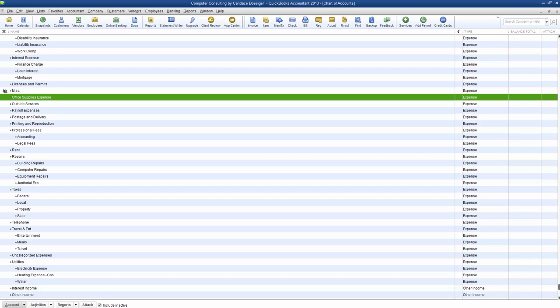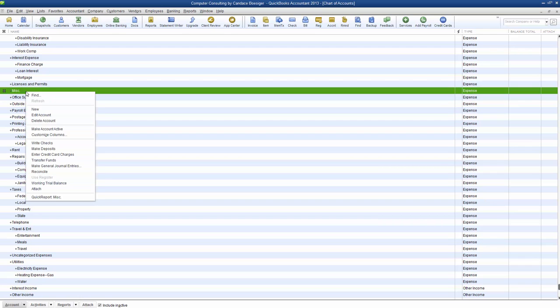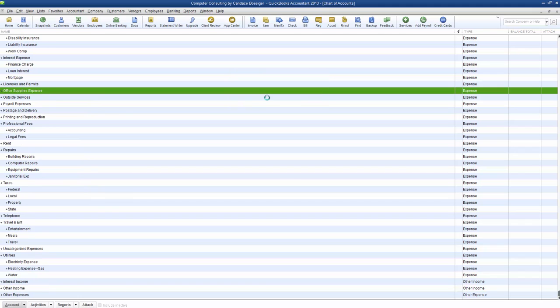Now let's say you completely want to delete that account. You never want to see it ever again. You can go right here and go to delete account. Are you sure? Okay, it's gone. Now it's completely gone. Now, if you have transactions posted to an account, you cannot delete it. QuickBooks will not allow you to. You can make it inactive so that people cannot use it going forward, but you cannot ever delete it. You would have to go back and reclassify every single one of those transactions in order to be able to delete that account. Okay, and then we move on to adjusting journal entries.